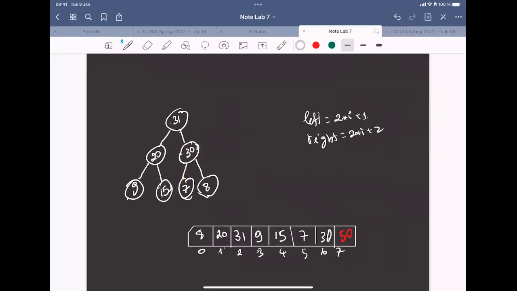How does it look in my array? In my array, we had 31 here, 30 came here, and then 8 went there. You can see that this still satisfies the heap property. So what do we do? We swap the root element with the last element. And from the root element, we then heapify by checking that the maximum element is still always the root.